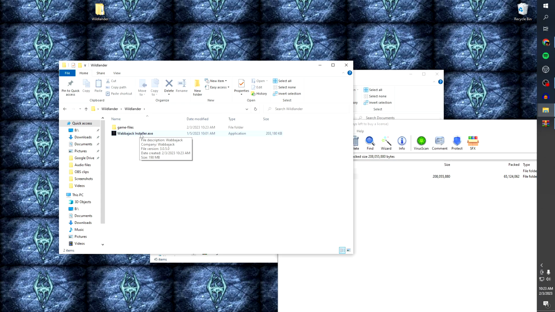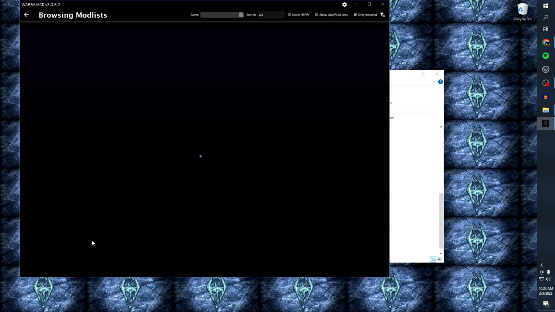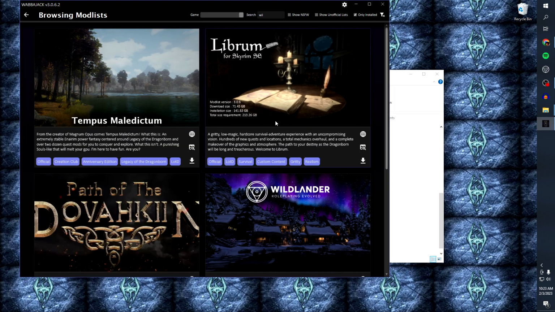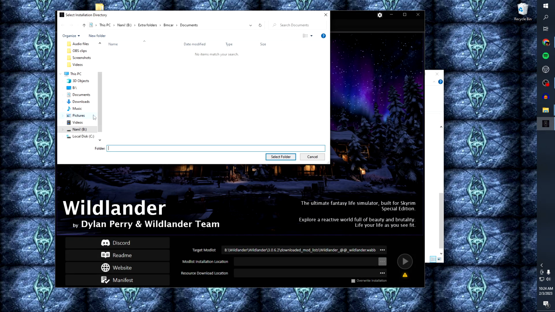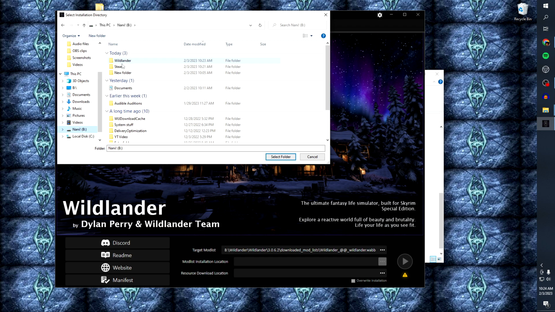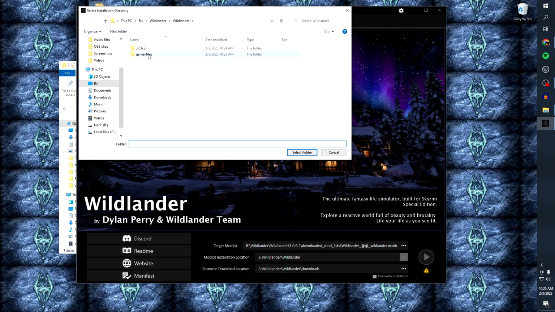Now, let's run the Wildlander installer.exe and click the Browse Modlist option. In my experience, the search bar is already displaying the word Wildlander. In the event you aren't seeing it, just manually type it in and click download. The install location will go under game files in that folder we downloaded. The download location should fill automatically after you choose the install location.